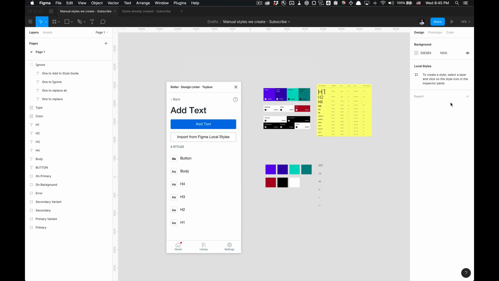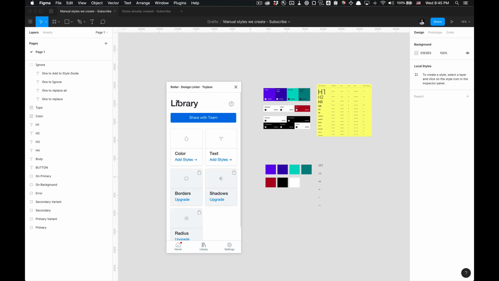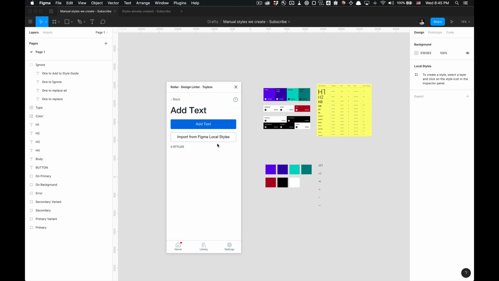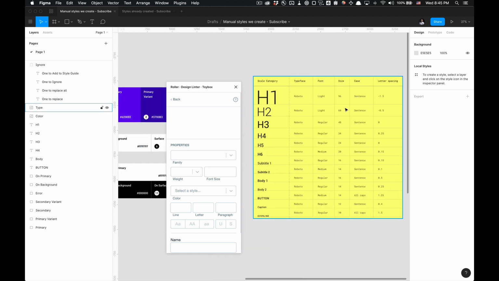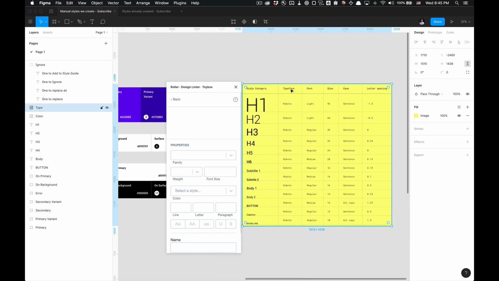So once I deleted them from the local library, I couldn't just click import from Figma local styles to kind of sync again my text styles that I currently have in my file. So I'm just gonna have to remove these. So now we're gonna add some text styles here from the plugin itself, and I'm going to reference this image I have here, right here in my Figma plugin.